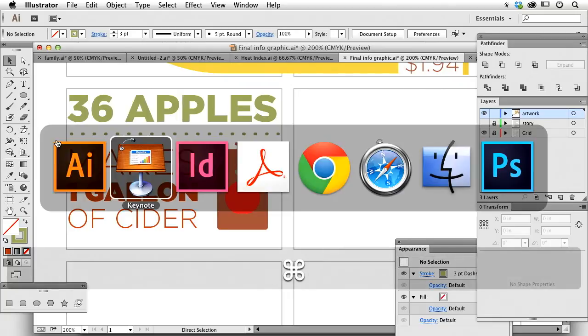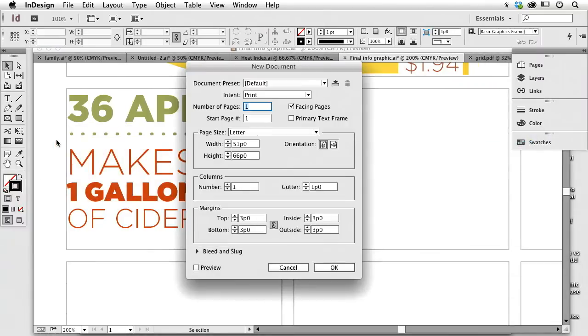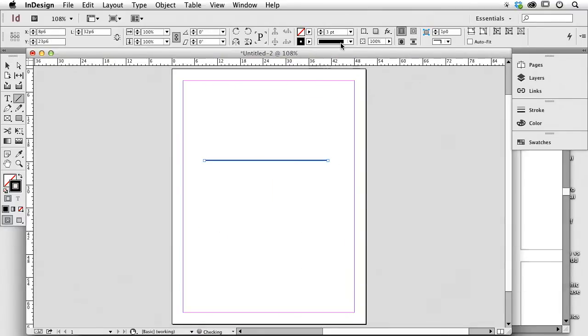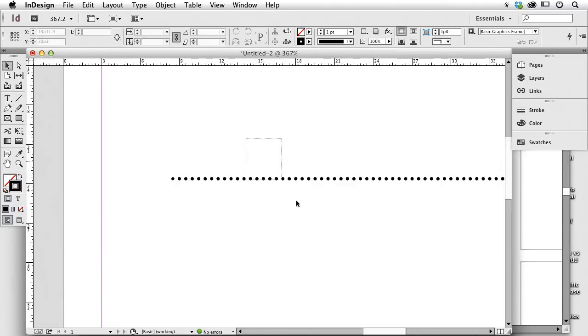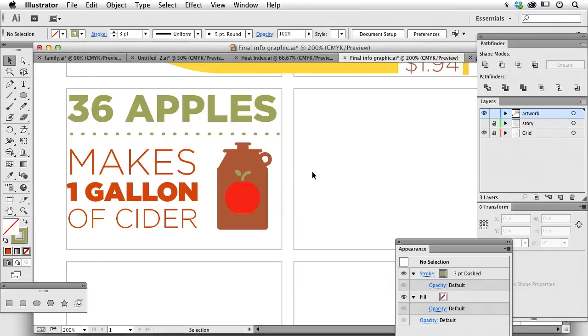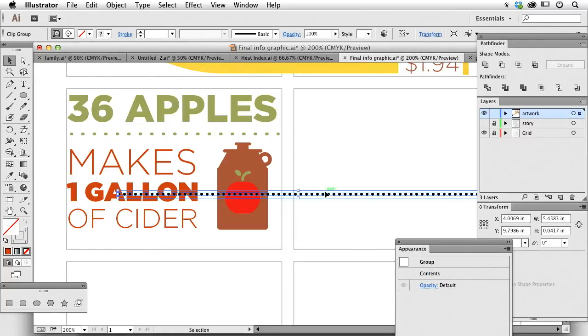Little trick here, folks. InDesign, I'm going to create a new InDesign file. I'm going to draw a line. Guess what InDesign has? InDesign has dotted lines. Oh, look, dotted line right there. Awesome. Take it from InDesign, copy it, put it in here, paste it in there. Oh, look, dotted line. Thank you very much. That works great. Thank you, InDesign, for doing what Illustrator should have done.